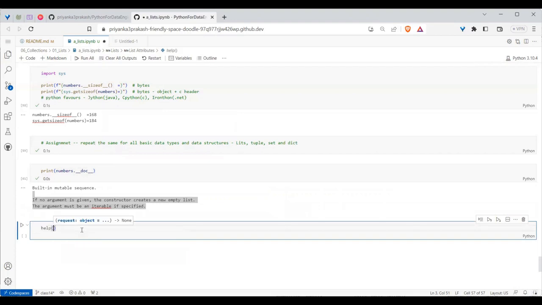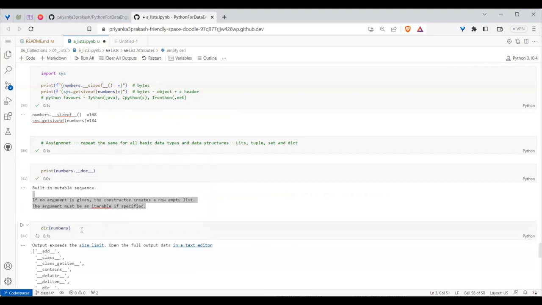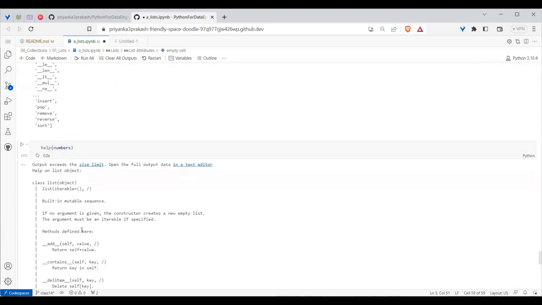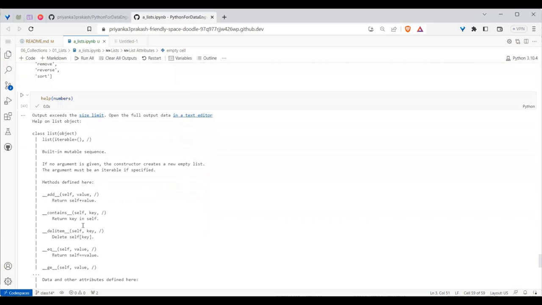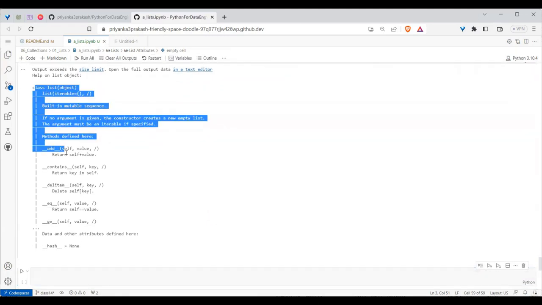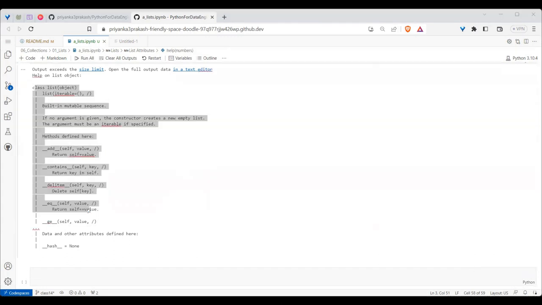At the same time, there is one more thing called help, you know. Help will give you the overall documentation. And also, you know dir, right? Dir will give you the list of attributes. If I go for dir of numbers, it will give the list of attributes only. Whereas if I go for help, it will give the entire documentation, like how it was implemented in the backend. In fact, the list we are seeing was implemented like a class in the backend. That structure, how it is implemented, everything it is showing.